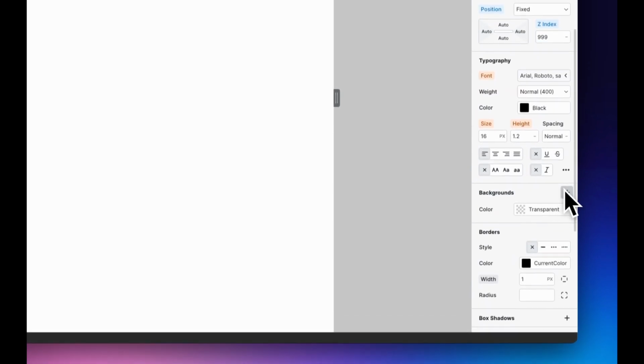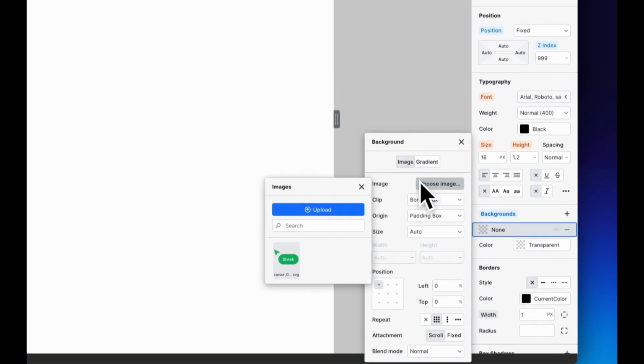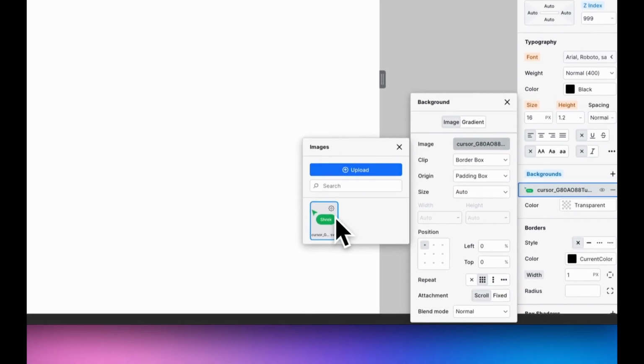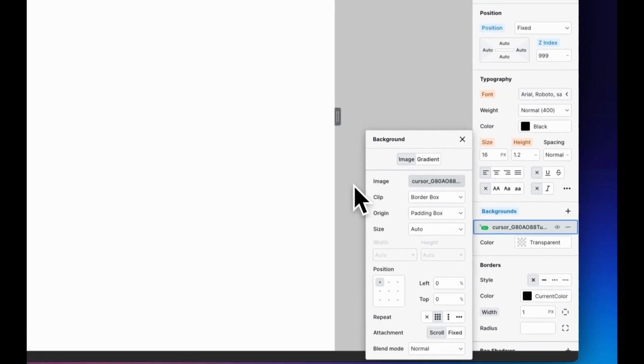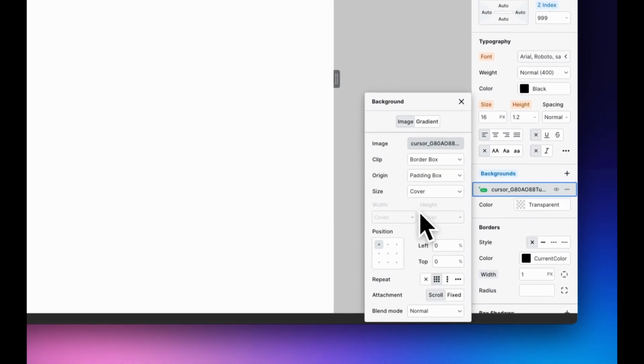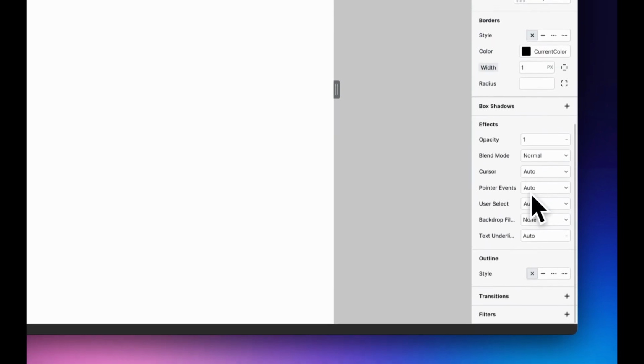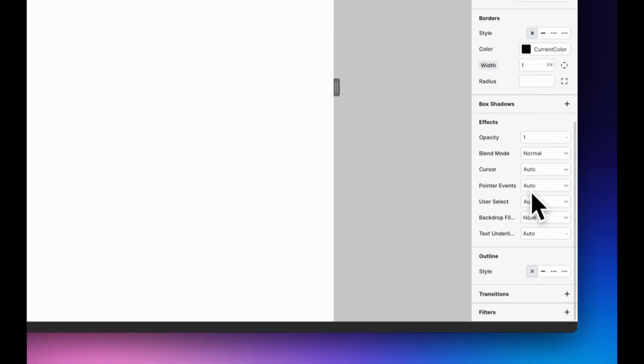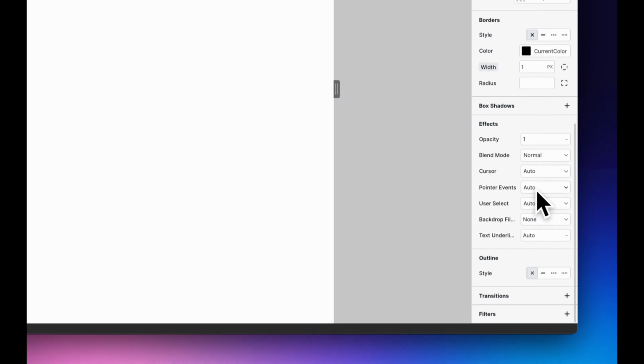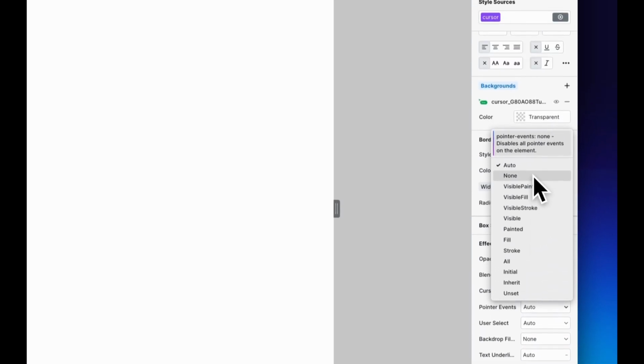Under Backgrounds, let's add a new background and choose our custom cursor image from the Asset library. To make sure the entire image fills the box, we'll set the size of the image to Cover. Since this is just a visual element, we don't want it to interact with clicks or hovers. So under Effects, let's set the Pointer Events property to None.